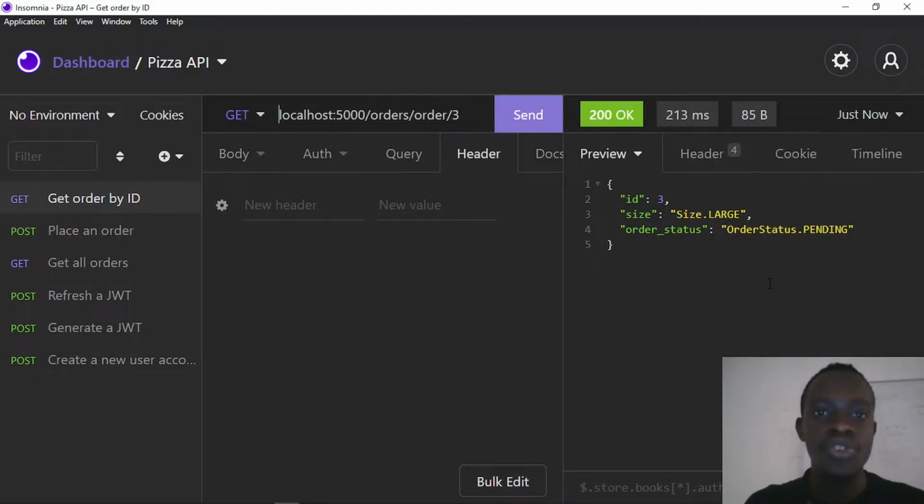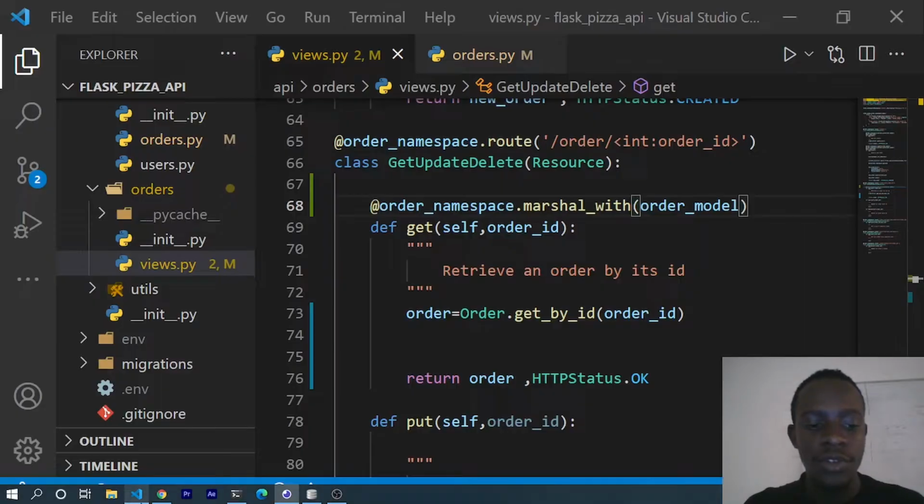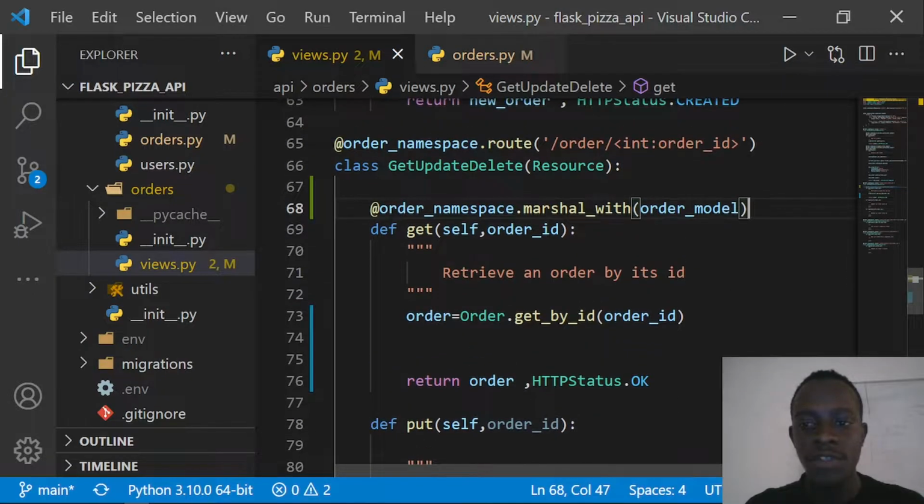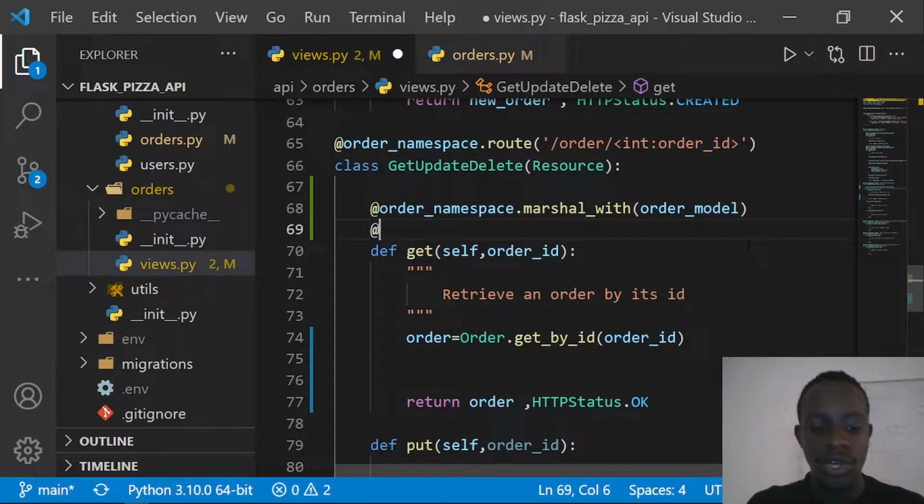So let's go ahead and also protect this endpoint so that we'll be able to access it only if we actually have a JWT. So I'm going to head over to our Visual Studio Code right here, and what I'm going to do is add the jwt_required decorator. So I'll just come here and say jwt_required.